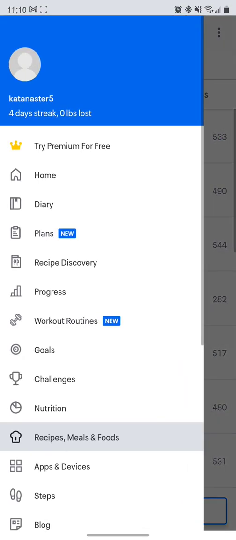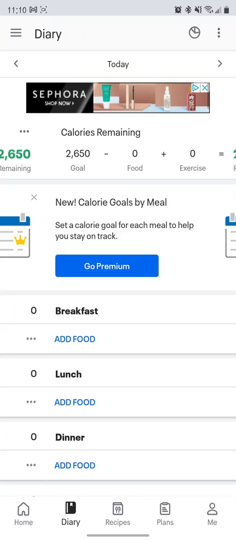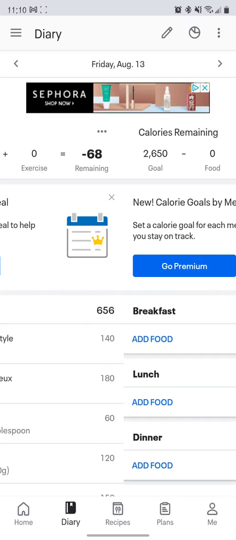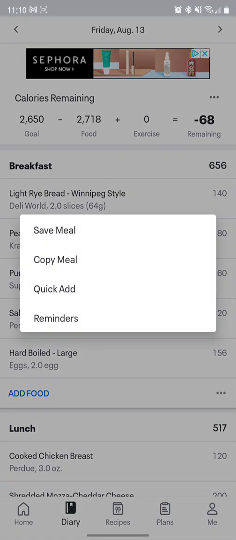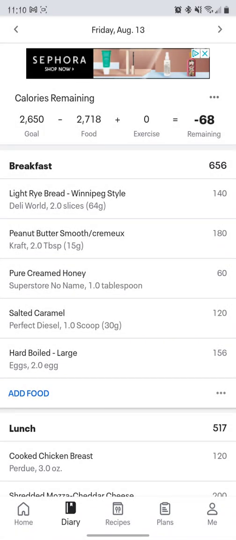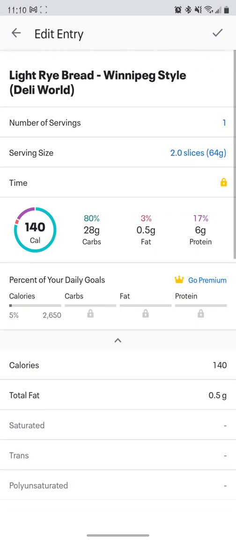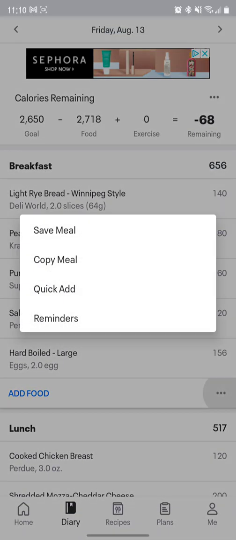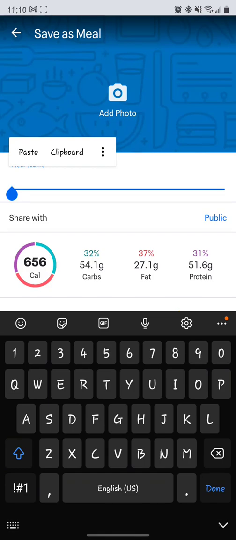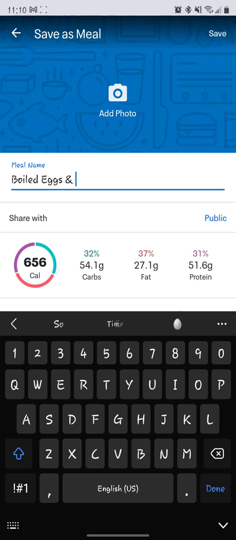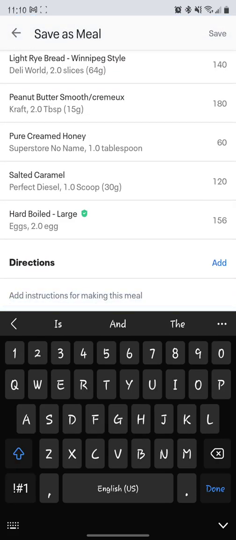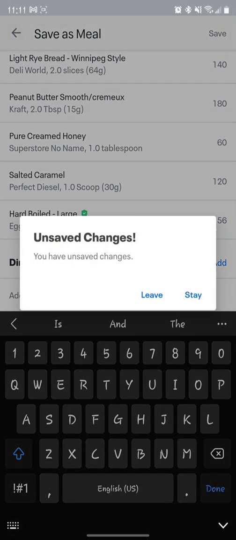And how you do that is in diary. So let's just go over to one of the days I have my food in. These three little dots right here, that's what you would touch, and you would put save meal. So if this is something that you know you're going to have again, instead of entering everything in individually, you would just save the meal. You could name it. So this week I had boiled eggs and toast. And then it would populate everything in there for you.